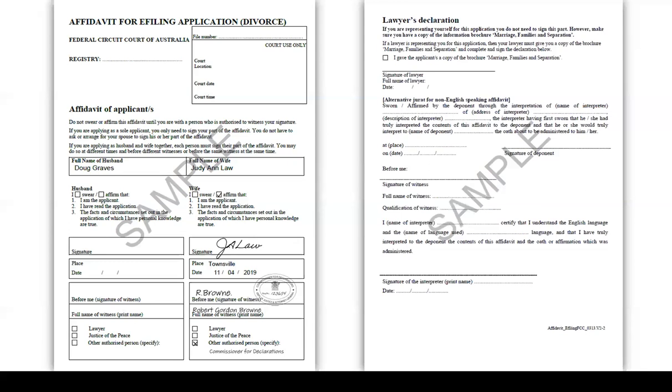So please don't ask your client to go away, print out the application and return with it, or decline to witness it purely based on the fact you haven't seen the application, because it is just an affidavit. And you can see here at the top, it is an affidavit for e-filing, and the party, Judy, can either swear or affirm. So we're going to treat it like an affidavit.